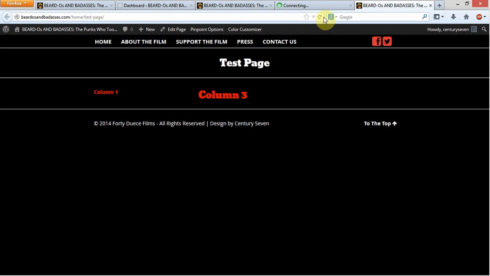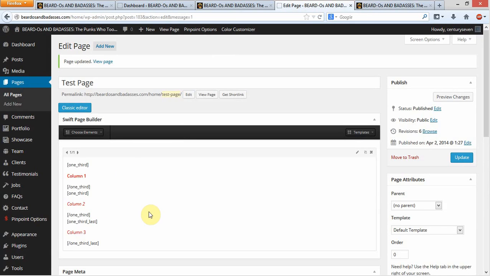Come back out here and refresh the page. And you'll see now we have 3 columns because there are no mistakes in my code. So anyhow, column 1, column 2, and column 3. So that is how you create and edit shortcodes.